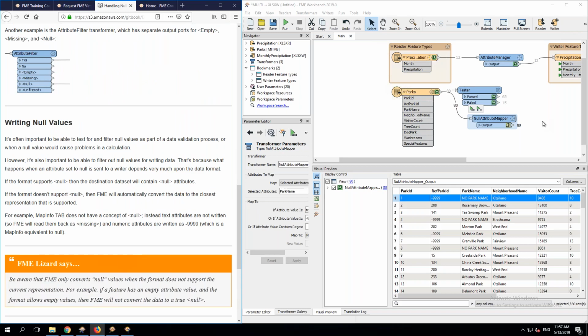So if I've got a number attribute that had a null value and I wrote it out to MapInfo, MapInfo doesn't have the concept of nulls, but it does have the idea of this -9999. So FME would automatically convert that. In other words, whatever your data is, if it's null, missing, or empty, FME will map it to whatever's appropriate for the output format that you're writing to.